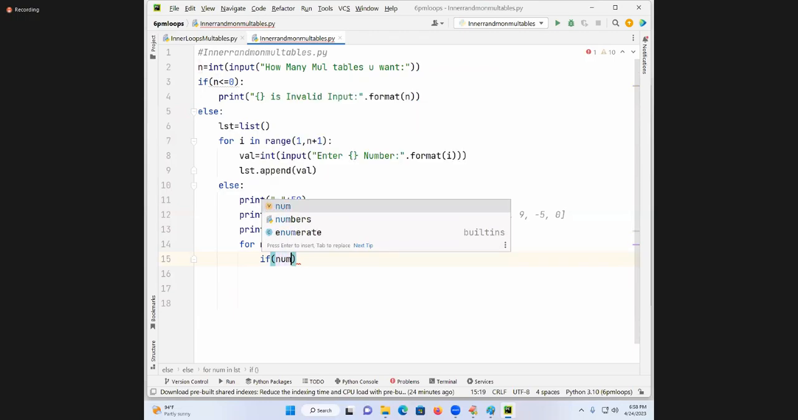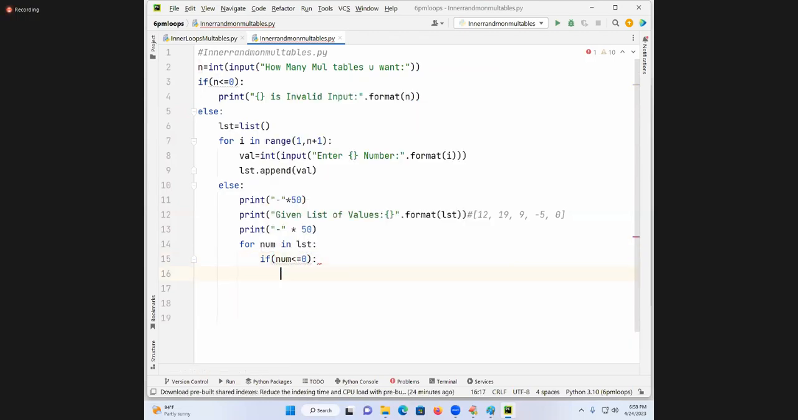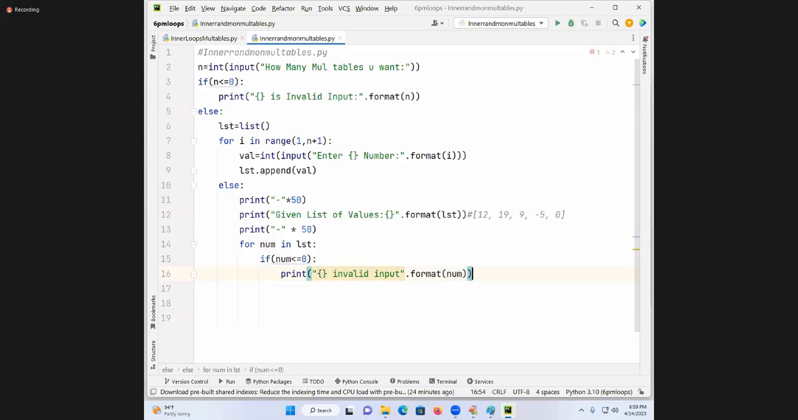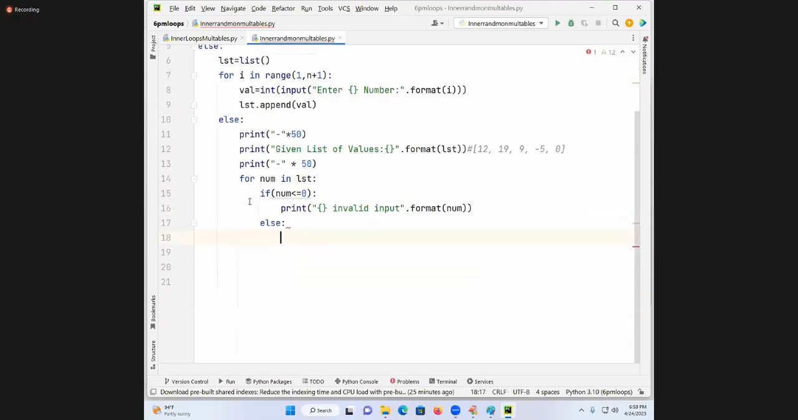If NUM is less than or equal to 0, print invalid input, dot format of NUM. Got it? Yes. Now else: if the number is not less than or equal to 0, meaning the condition is false, it comes to the else part. What should I do in the else part?